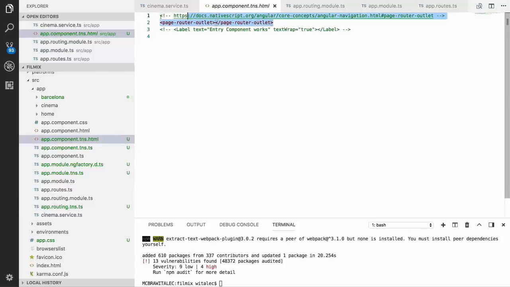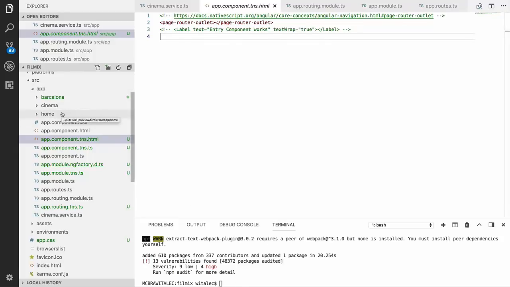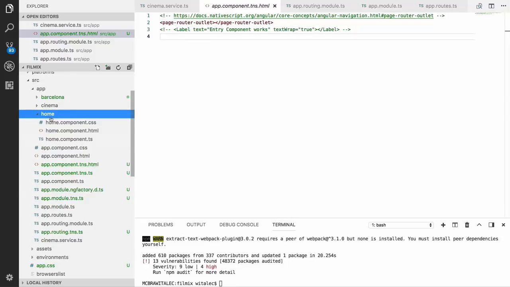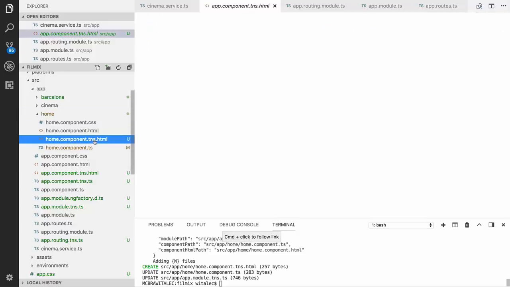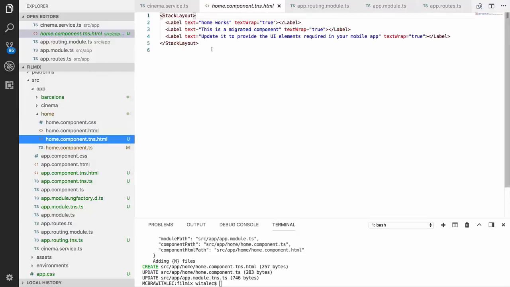So this one, for example, start with a page router outlet for your navigation. And then from here, what we can do is just go and convert some of the components and the modules that we have here. So here we have a home component, and I can just call ng generate migrate component --name=home, and then this will add the .tns file, which we can update to put NativeScript specific bits.